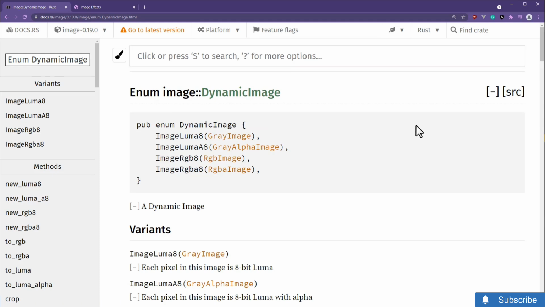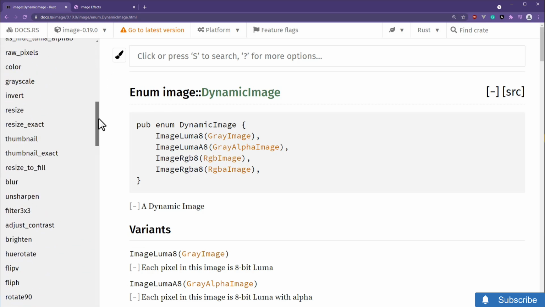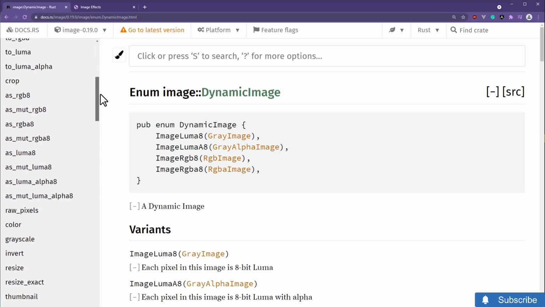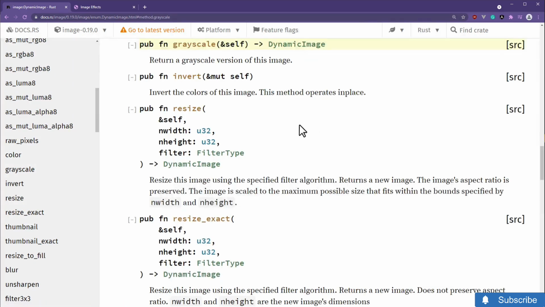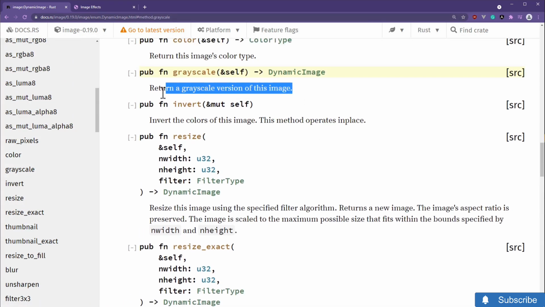You can think of the dynamic image as an object with methods for interacting with the image. On the sidebar, you'll come across dozens of methods. The method we're interested in is called grayscale. The description says the following: return a grayscale version of this image. It's exactly what we're looking for.